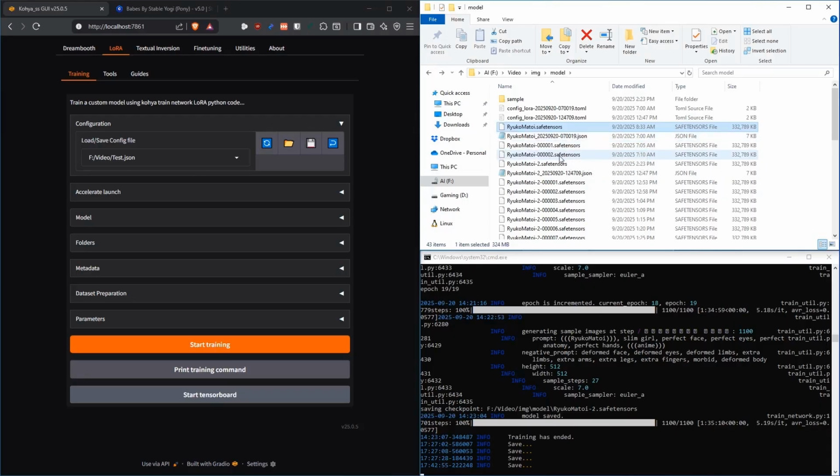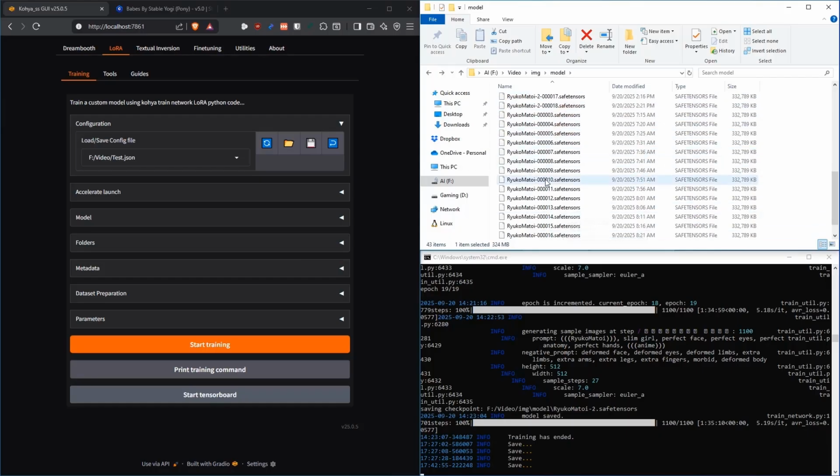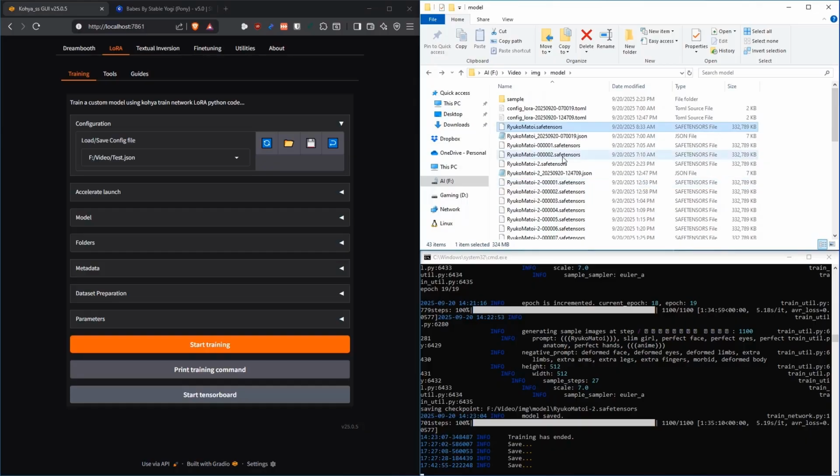If you're only training one epoch, then that's all you're going to see. But in my case, you can see that I had a bunch of different epochs. So I'm going to make sure that this file here that has the name that I gave to my LoRA.safetensors is there. Now, we're going to go back to our Kohya SS. We're going to be in the LoRA training section, and then we're going to make some changes here.